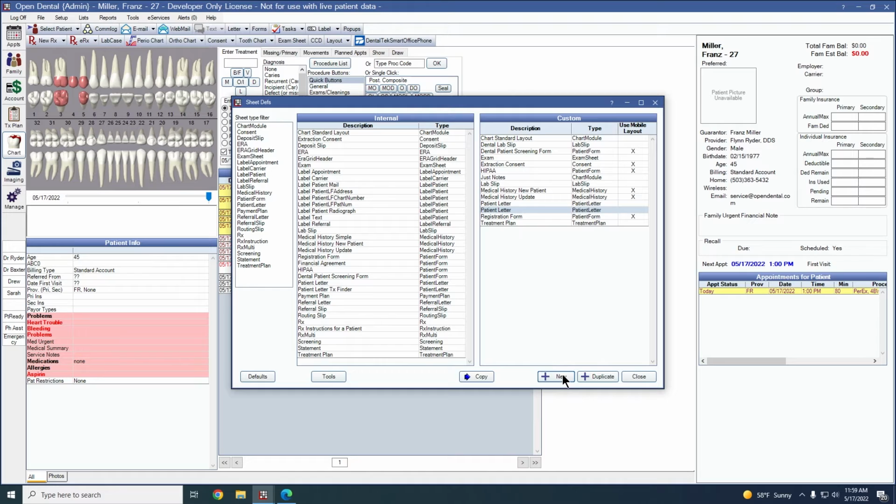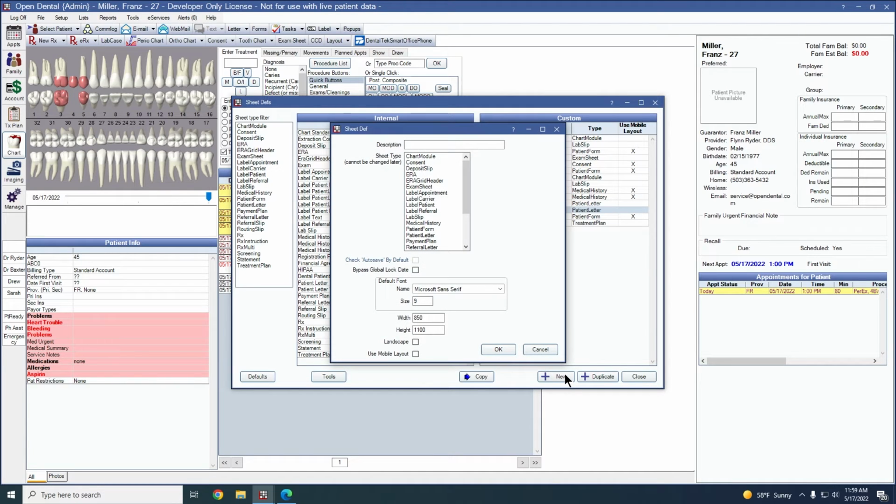The New button allows the user to customize all the details of a blank sheet. When doing so, you'd enter the description for the sheet and select the sheet type from the list. Be very careful to choose the correct sheet, as this cannot be changed later. Choose whether the sheet will bypass the global lock date, typically used for exam sheets.